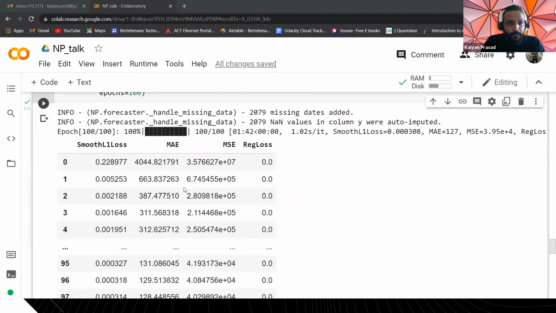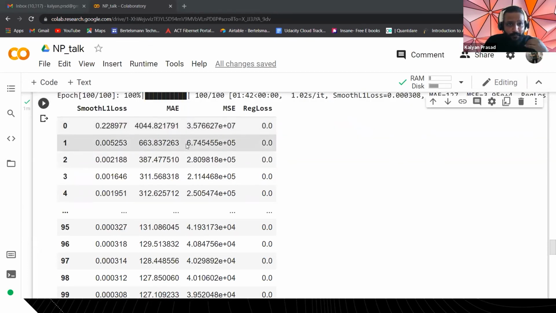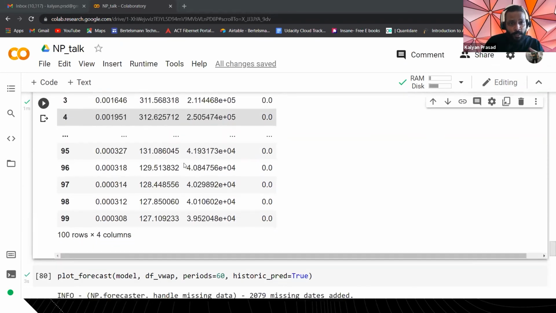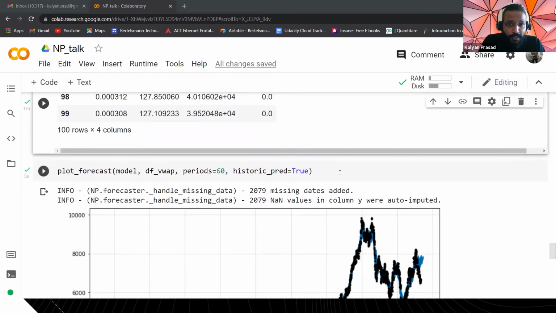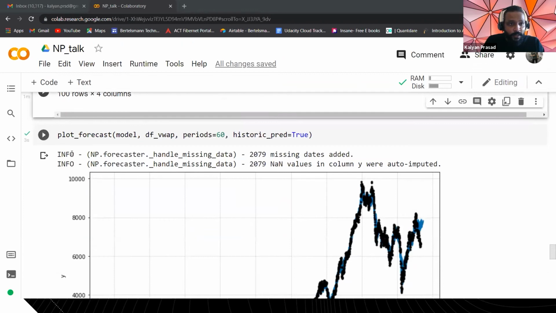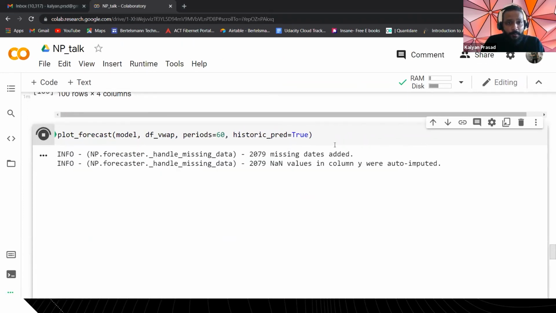Okay, so here we got our loss values, mean absolute error values, mean squared error values, and regularization loss values. You see the values have different volatility. So instead of looking at these numbers, let's plot this to understand things better. Let me plot our ARNet forecast model here.